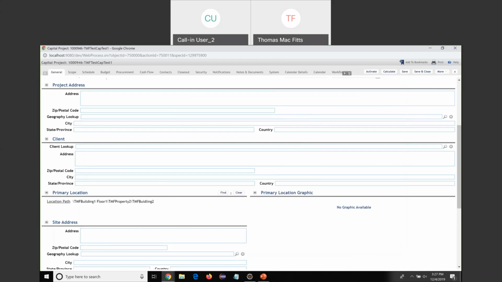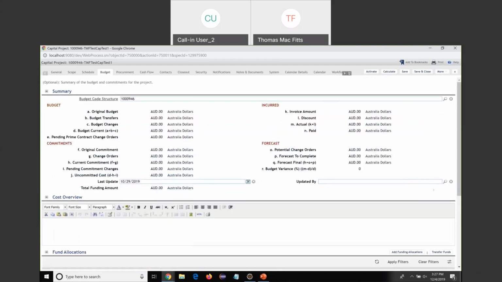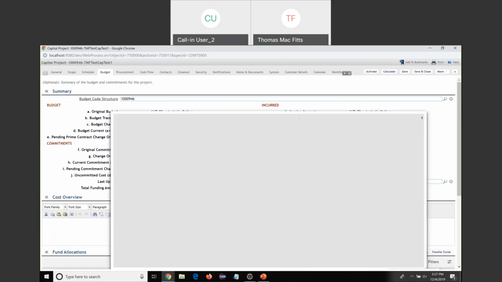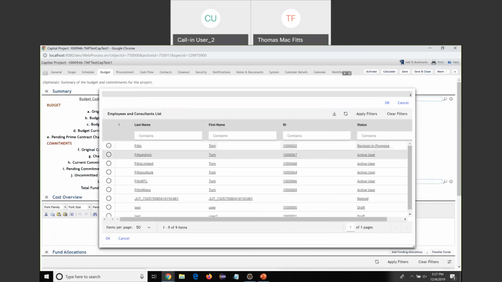Let's go take a look at a locator field. Locator, under the Budgets tab, the updated by field here. And click the magnifying glass here, and this is an example of a locator pop-up. We select a value and hit OK.